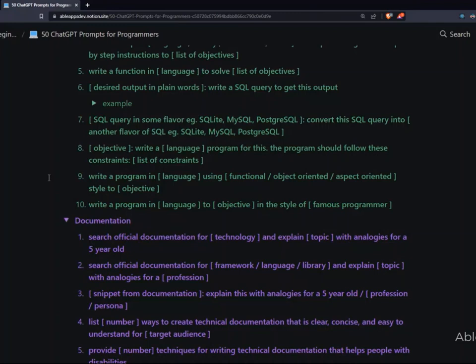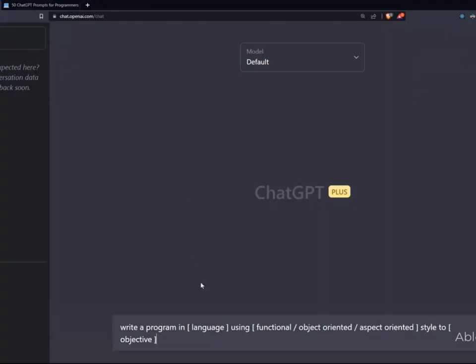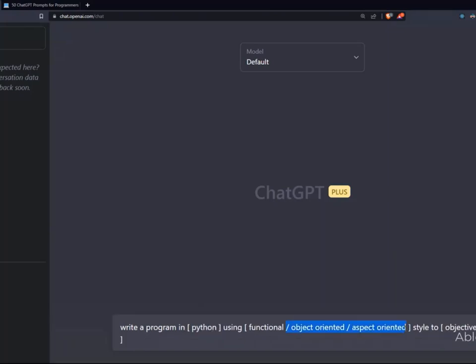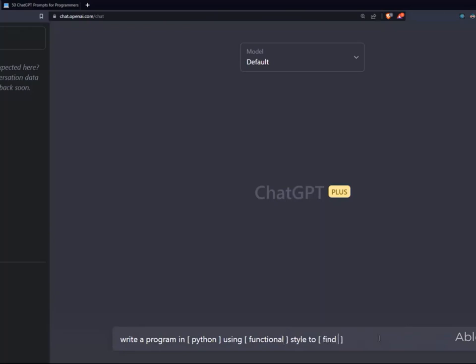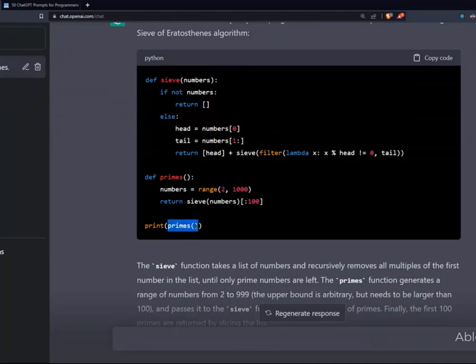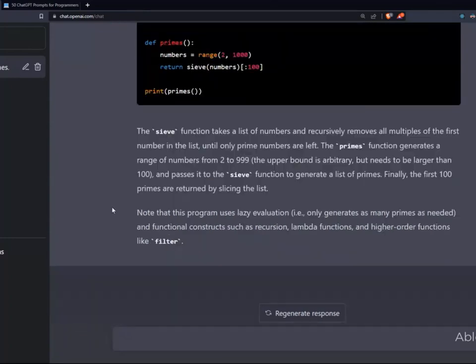For example, you want to write a program in a certain language using a certain style of programming. Let's say you only want to do functional programming. And I want to show you this real quick. So let's say I want to write a program, again using Python as an example, in the functional style to find the first 100 prime numbers. There we go. Very cool. So you're calling the primes function, and the primes function takes in the sieve function and passes in some data and also a range, and it generates it.